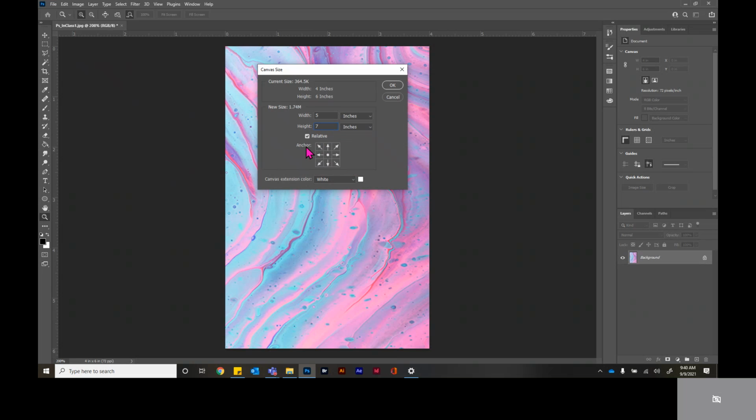Now, the next area down says anchor. Right now, I want it to be right here in the center so that it adds the white all the way around it. If you wanted to add to just one end, so say you're working on a 4x6 and you wanted to make it a 4x7 and add a little extra on one end, you can move these little arrows so that that dot is on the opposite side from where you want it, and it'll add the white to it.